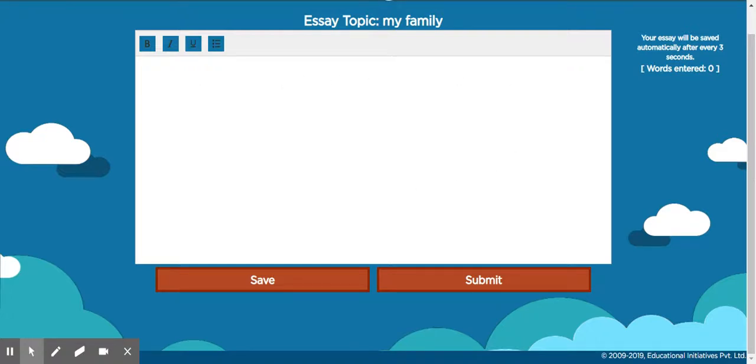The minimum word limit for an essay is 30 words. You can save and then come back and edit it later. Or if you have finished the essay, you can submit it.